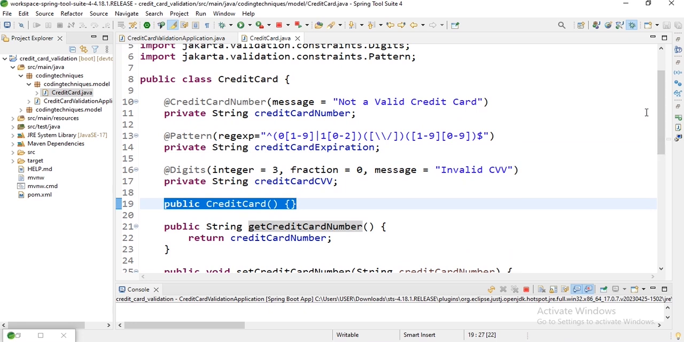The next thing is that we have to define a controller that will handle the request, and then implement the error handling in the controller.